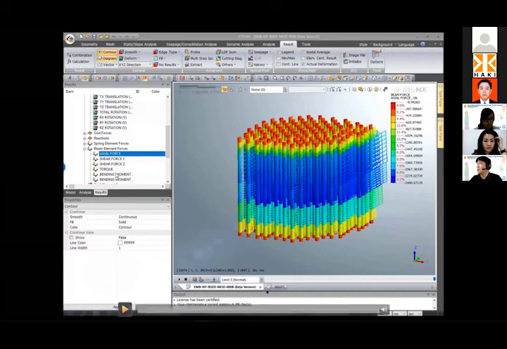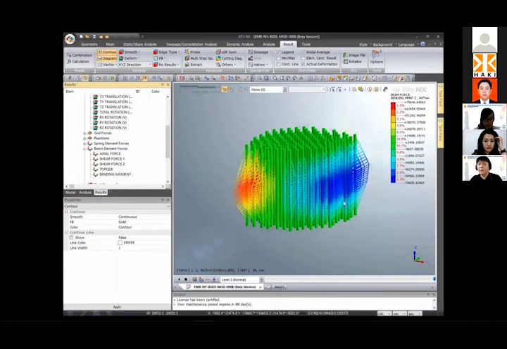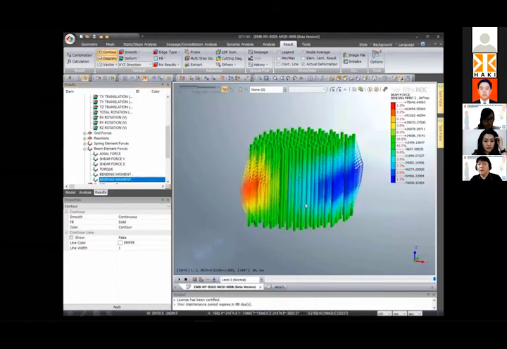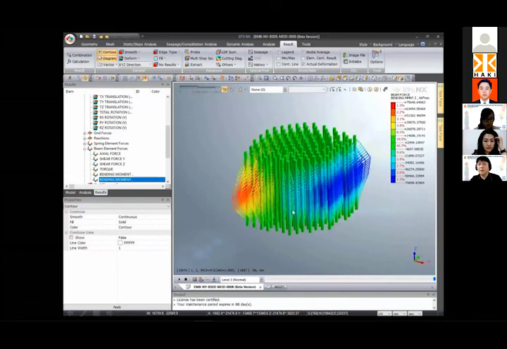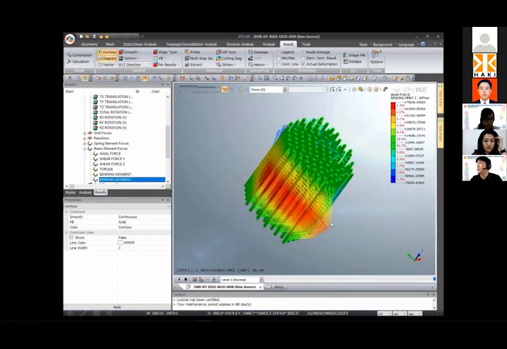So this is the result of the bending moment in piles. We can check the bending moment, and some piles at the sides of the raft are much higher than those of the piles in the middle.